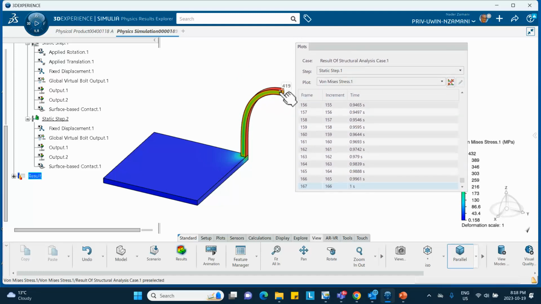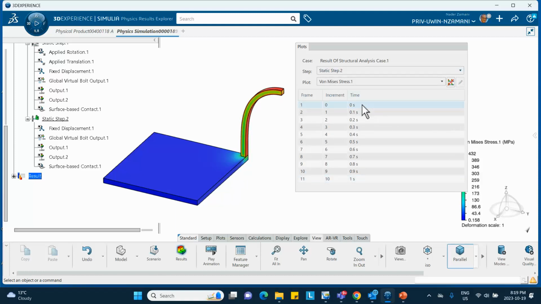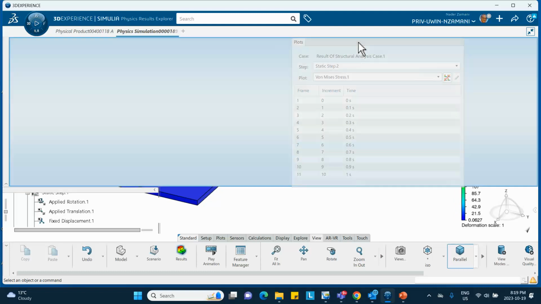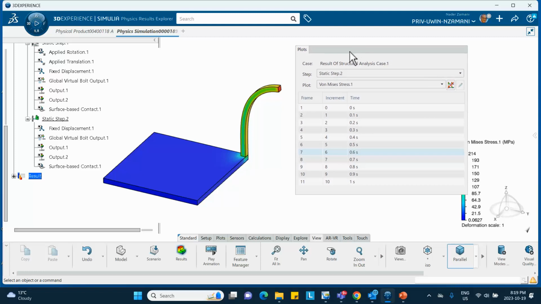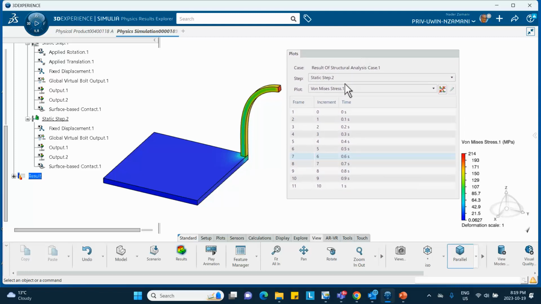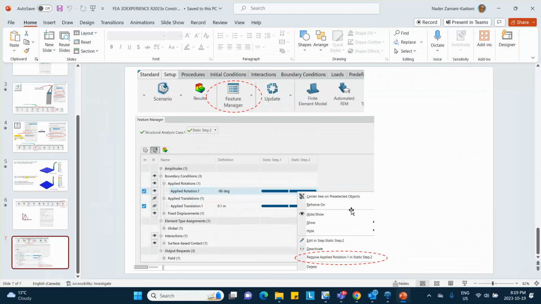So step two, the load is removed. So we go here to step two, and of course, this is the end of step one, beginning of step two. The load is being removed, and notice that this thing springs back. Okay? This thing springs back. And there, it stops here.